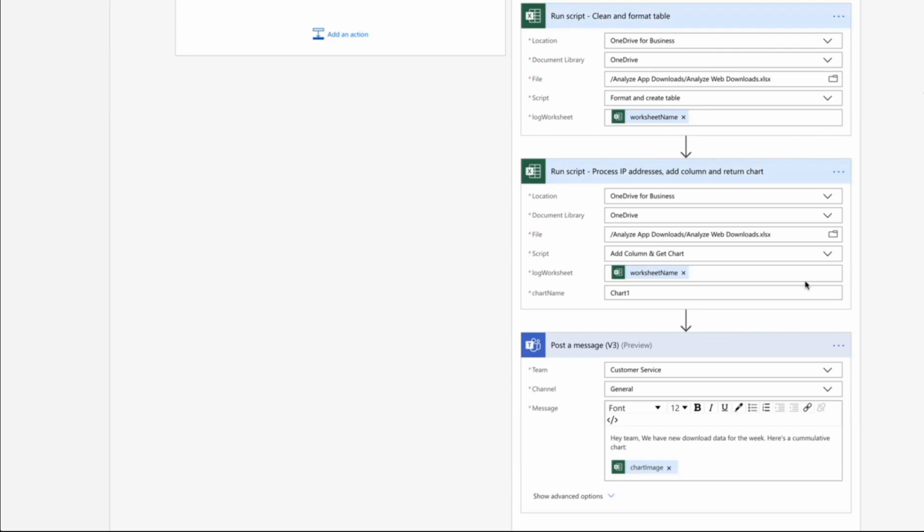The first is that a script can take values from previous steps in the flow as parameters, and it can return values to subsequent steps. So the chart is an example of a returned value that's processed by the post message action inside of the flow.